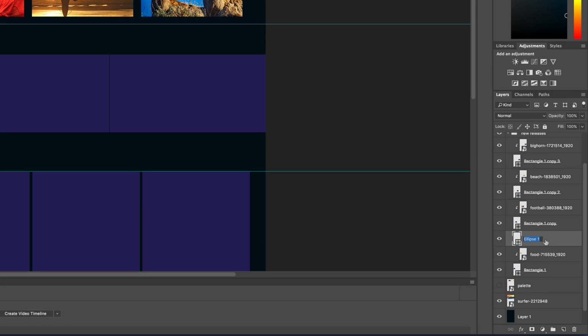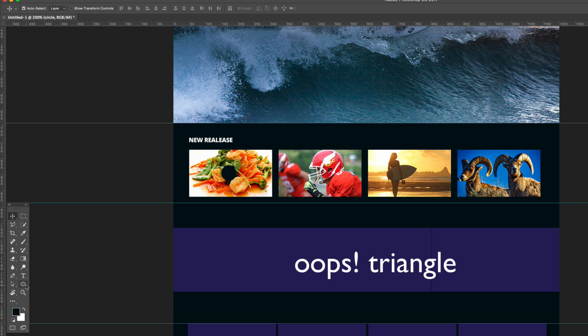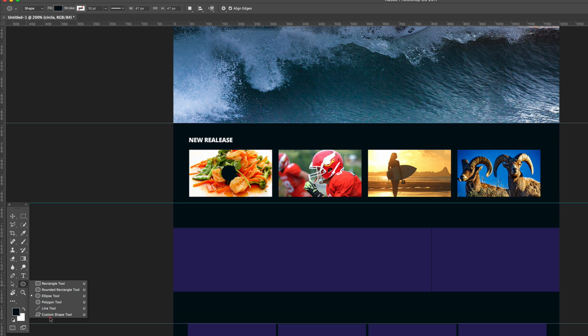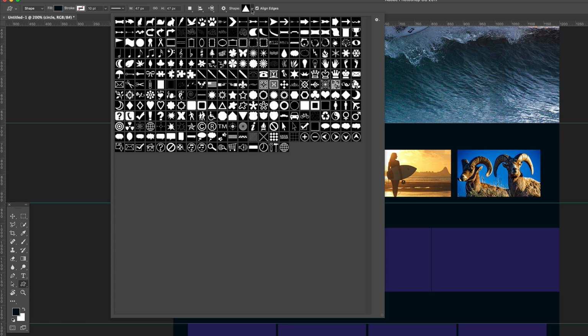If you want, you can go ahead and label it. So I'm just going to call this circle. Now let's choose a rectangle as a shape. So I'm going to come over here to my custom shape tool, and right here, if it's not selected by default, you can always come here and select it here.